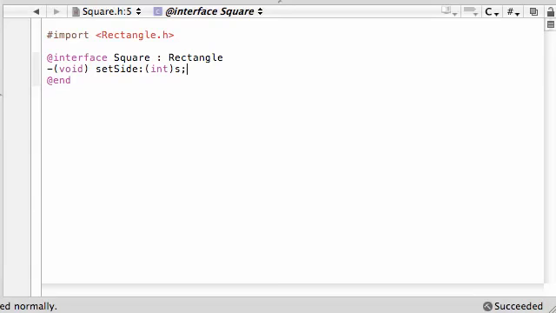A square has four equal sides, so unlike a rectangle, which had two equal sides, we only have to pass it one side and it can count for all four. You get what I'm saying? So we have set side, and that'll set all four sides. We couldn't do that with a rectangle before because the four sides weren't equal. And we also want to make a method that all it does is return side. What we just created.